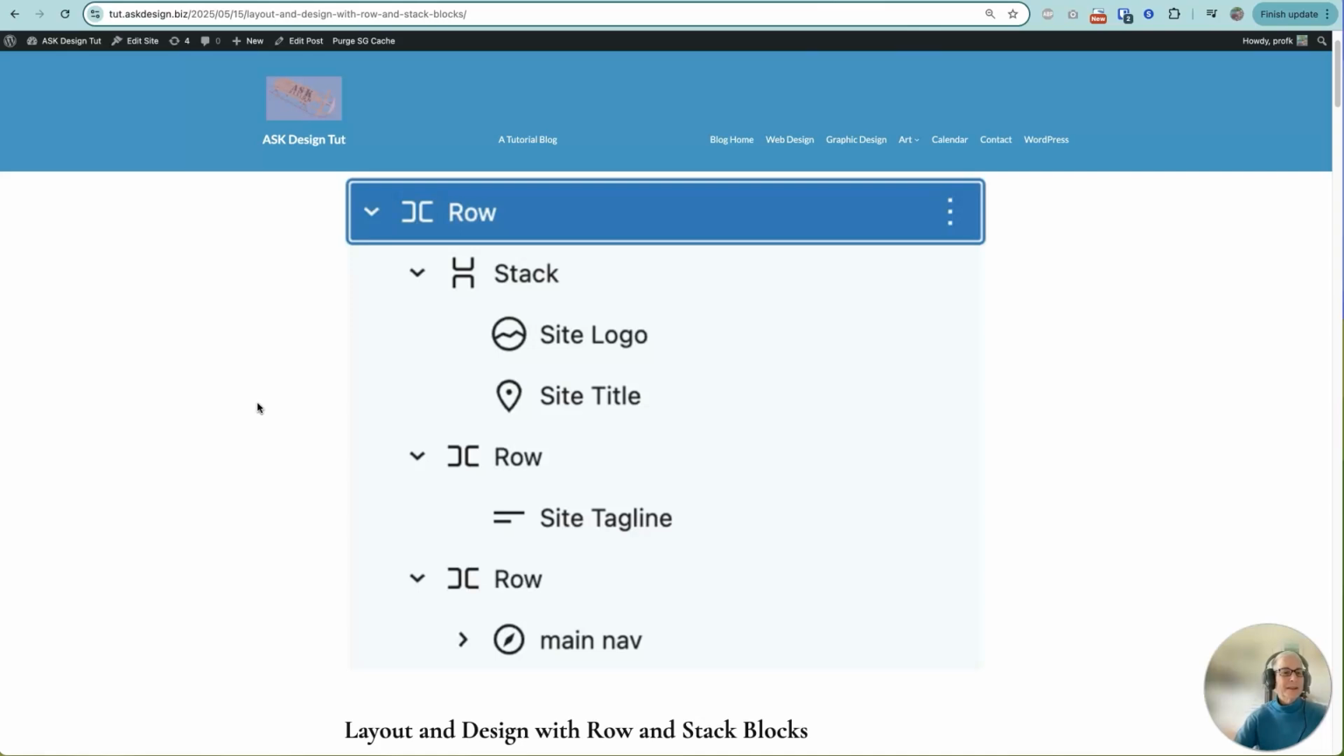Today I'm talking about layout and design with row and stack blocks in WordPress. The row and stack blocks are variations of the group block. Blocks are still grouped in containers, but arranged in either a horizontal row or stacked vertically. In this tutorial, we'll explore how the row and stack blocks expand the layout and design possibilities for your site.